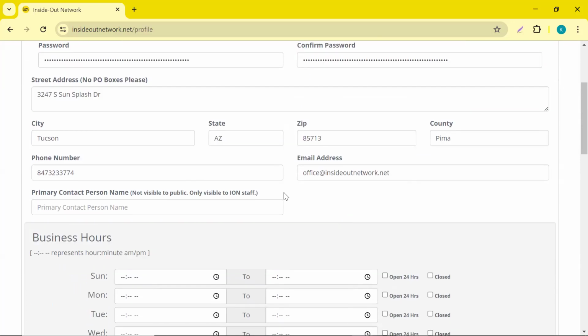Now, for those who have been with Inside Out Network for a few years now, you'll see a new item that had been added recently to the provider profile information. That is a primary contact person name. This we added in as occasionally we need to contact you for various reasons. And it's helpful to have the name of who our primary contact is, so we aren't wasting any of your time trying to find who we can talk to, and we're able to get things done as quickly as possible.